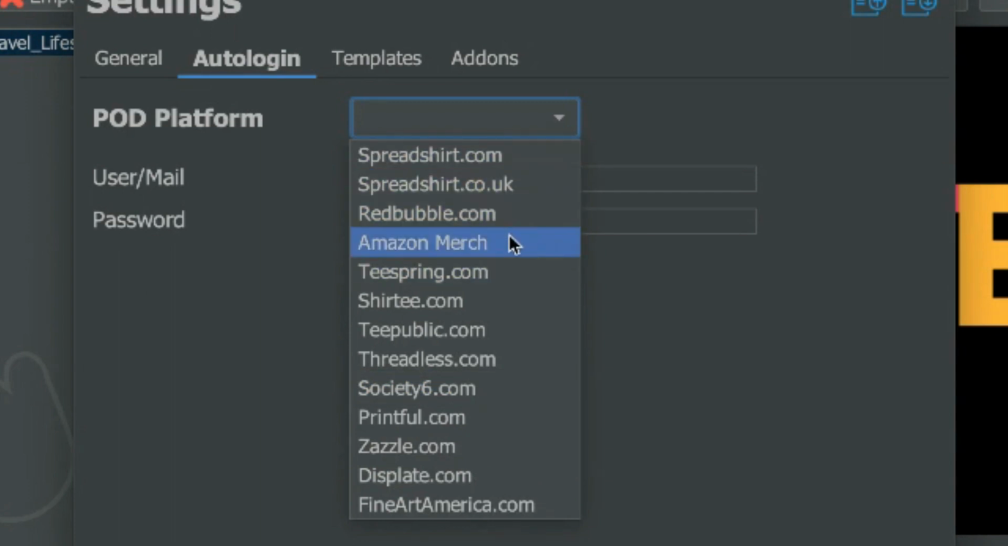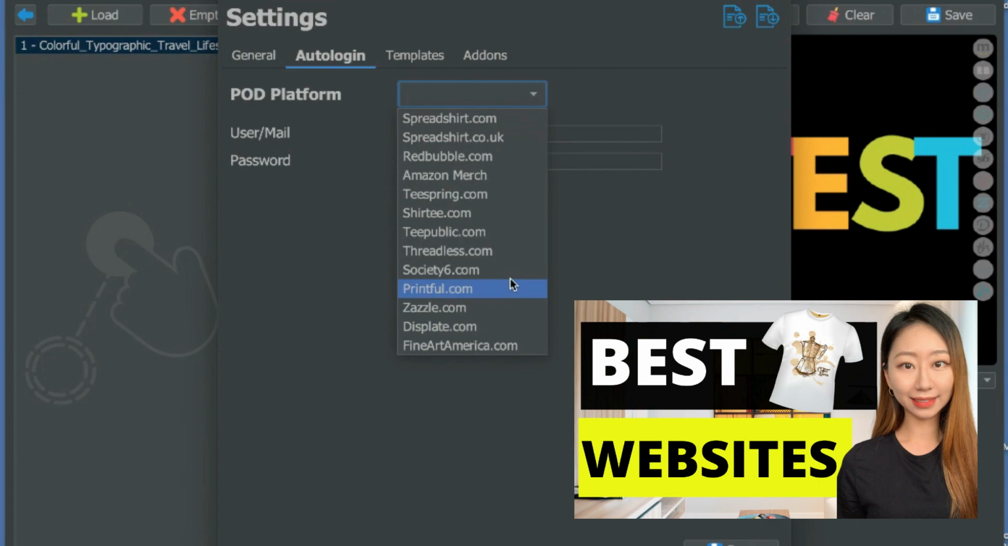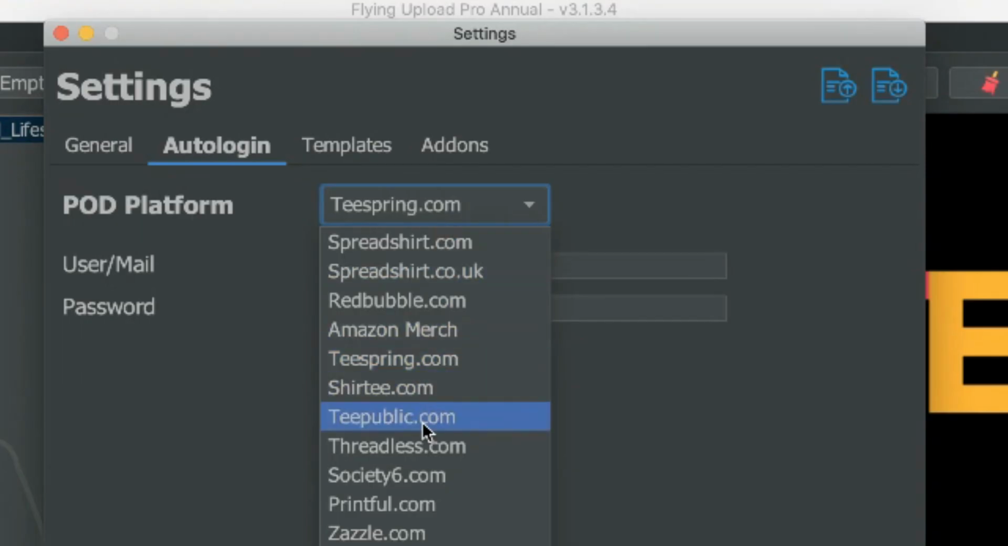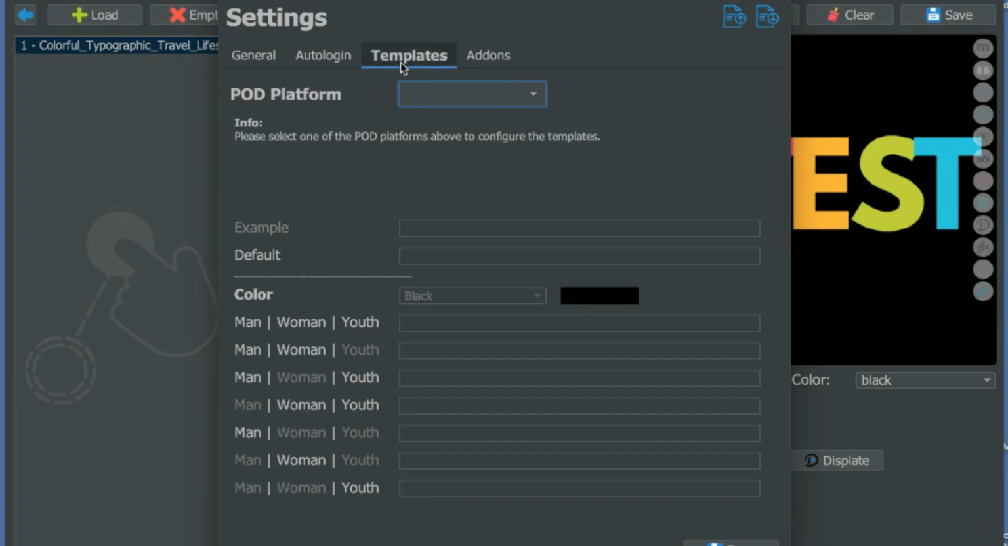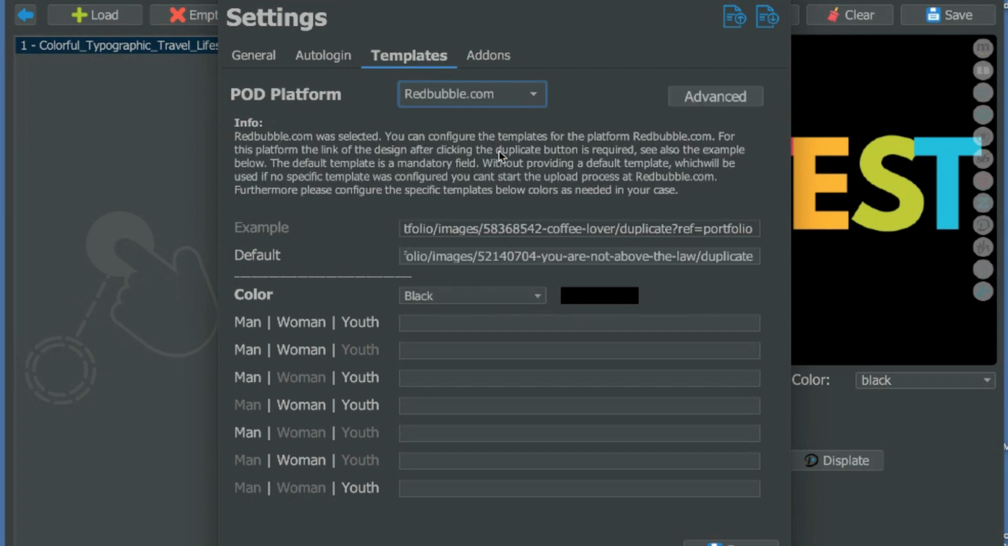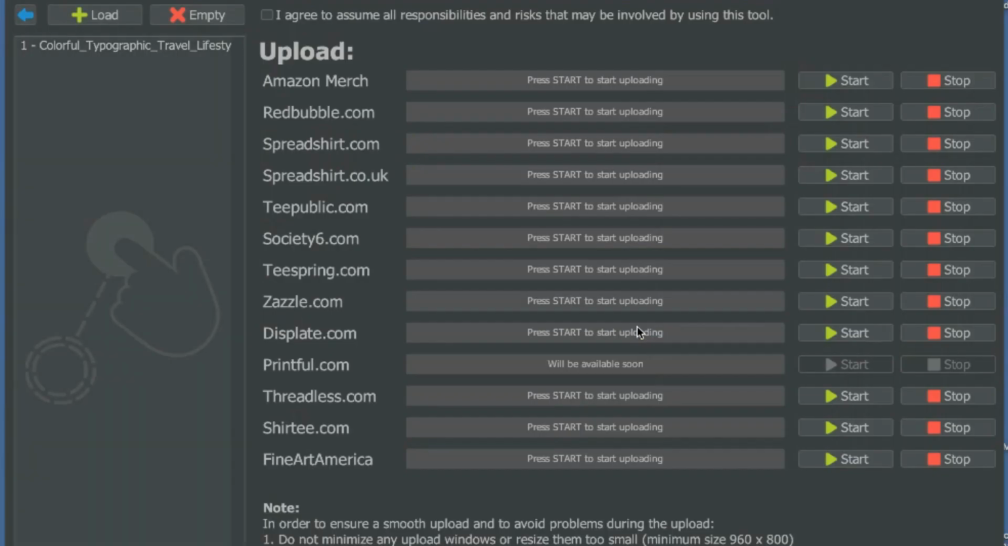Spreadshirt, Redbubble, Amazon Merch, Teespring, ShirtTee, TeePublic, Threadless, Society6, Printful, Zazzle, a lot of them were on my 9 best print-on-demand websites video. So for example, if you want to upload in TeePublic, you just have to simply write down your username and the password. For now, I'm going to upload it on Redbubble, and I want the black background, so we're going to save. Then we go back to the page and upload it, and we're going to press the start button.